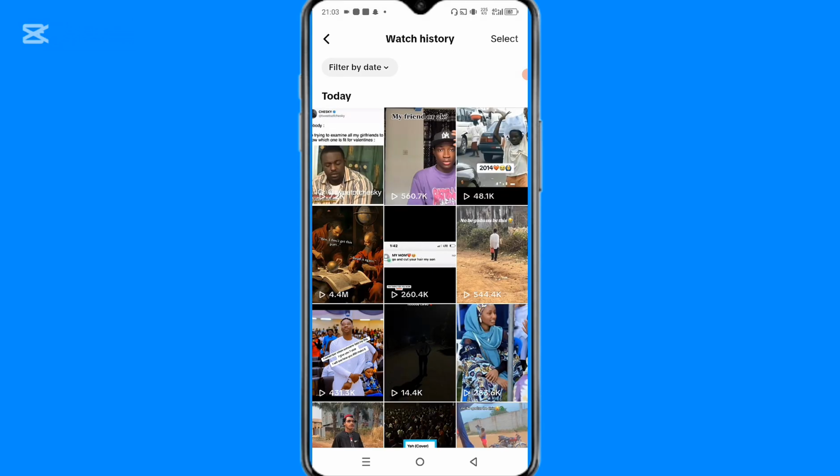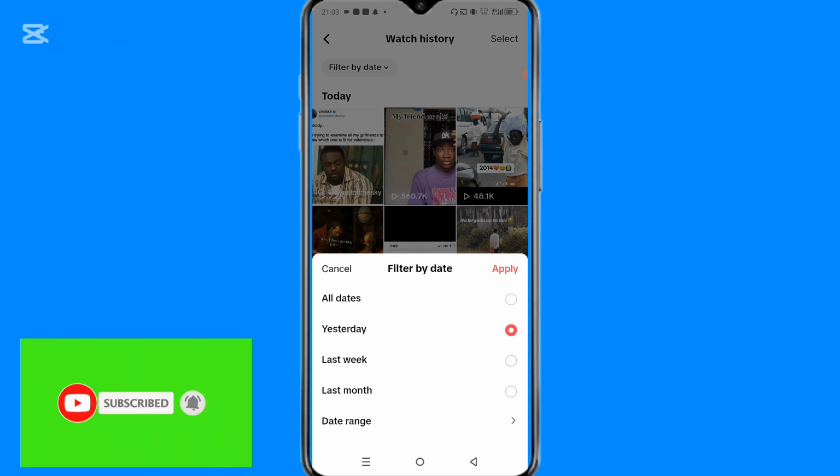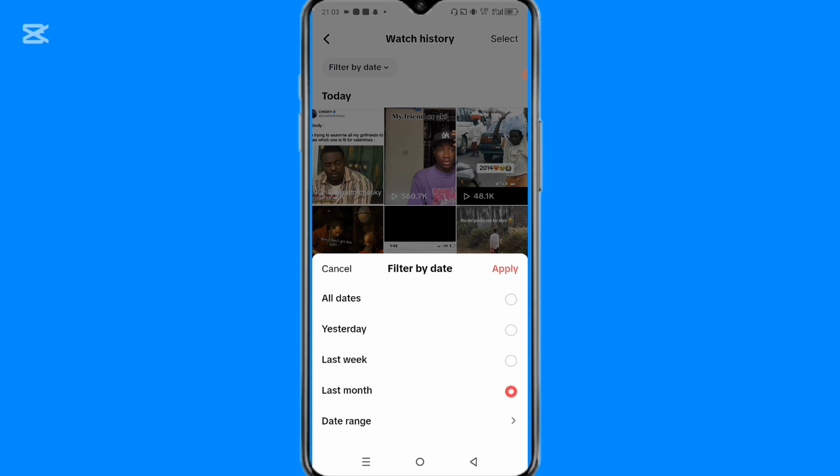So these are the different watch history you have. If you want to filter it by date, you just have to click all dates. You just have to click on the particular one you want to. If it's by yesterday, you're going to see the watch history by yesterday. By last week, you're going to see it. By last month, you're going to see it. Just click on apply and it's going to automatically apply on your watch history.